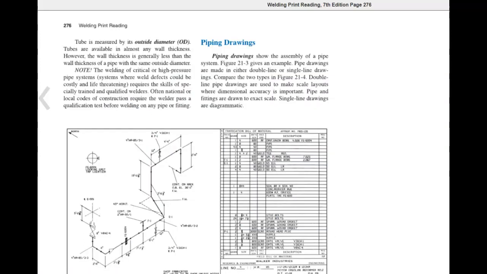Tube is measured by its outside diameter. Tubes are available in almost any wall thickness. However, the wall thickness is generally less than the wall thickness of pipe with the same outside diameter.